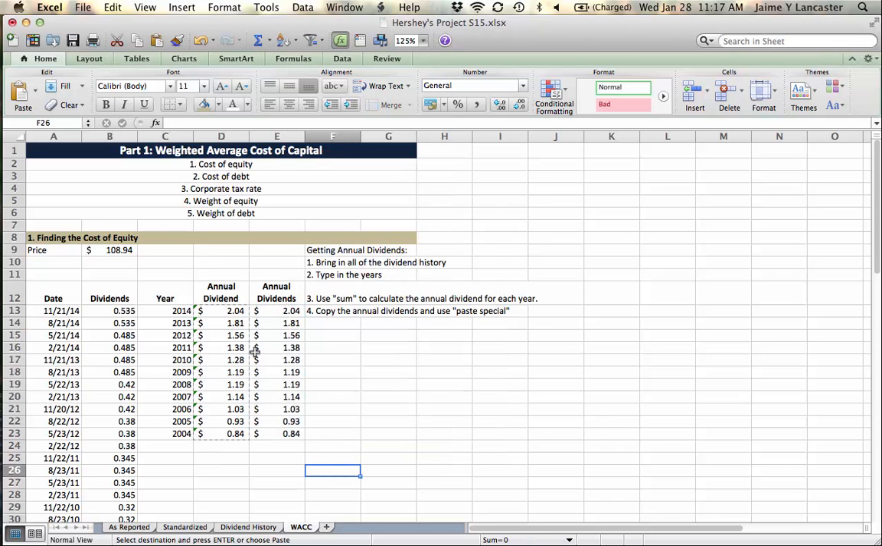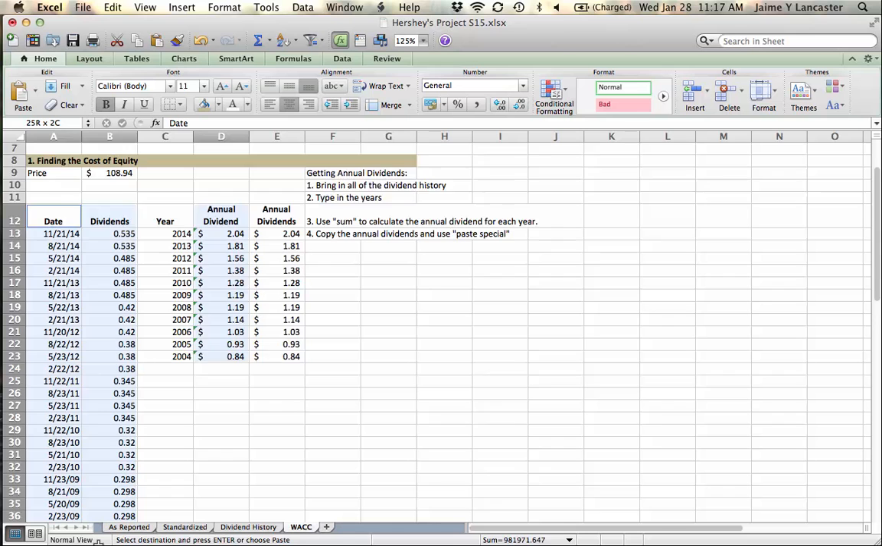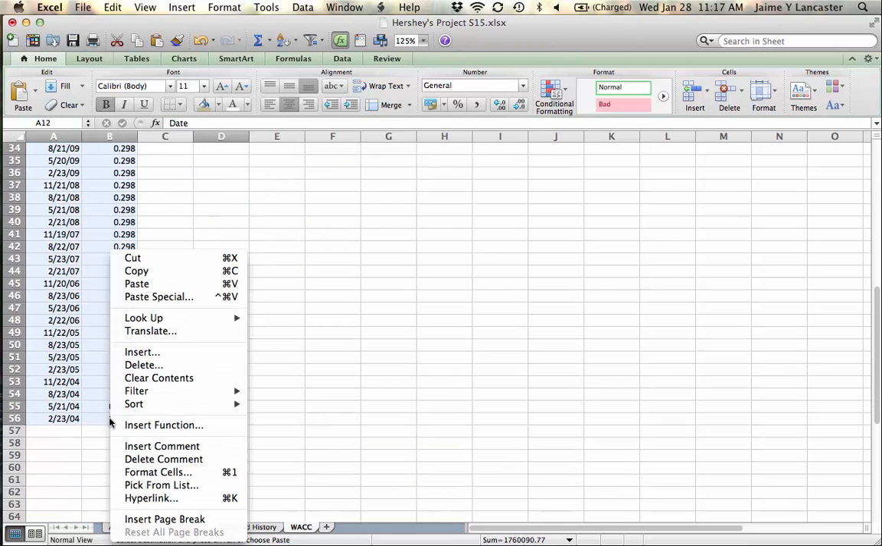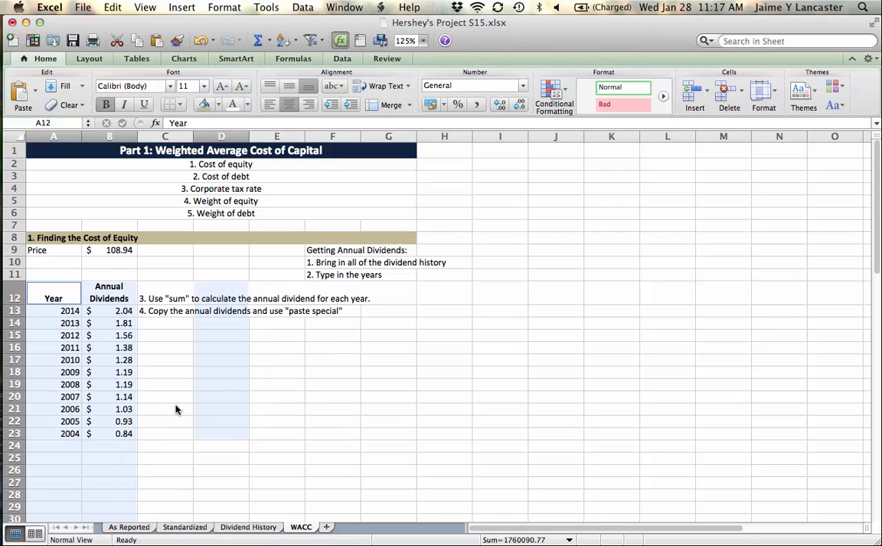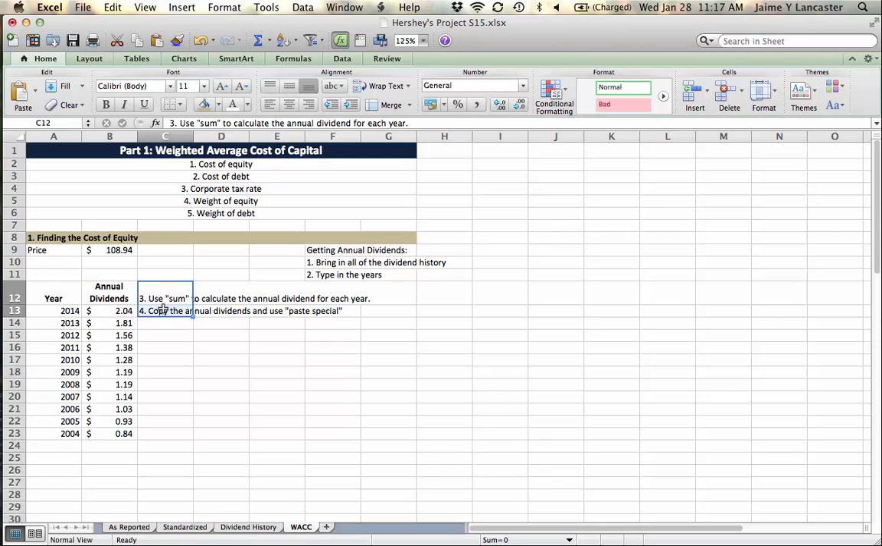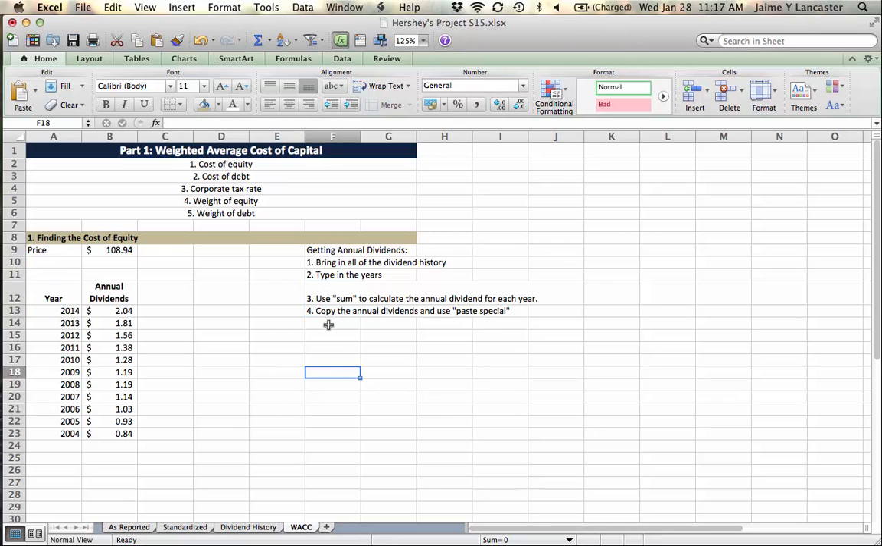There we go. Now I can do a lot of deleting, right? I can delete this. And I can delete all of these. Shift everything to the left. And there are my dividends. So I copy the annual dividends and use paste special. And then I delete the unnecessary information, or delete everything but the years and the annual dividends. So that's what you're going to do. Now you have your annual dividends.